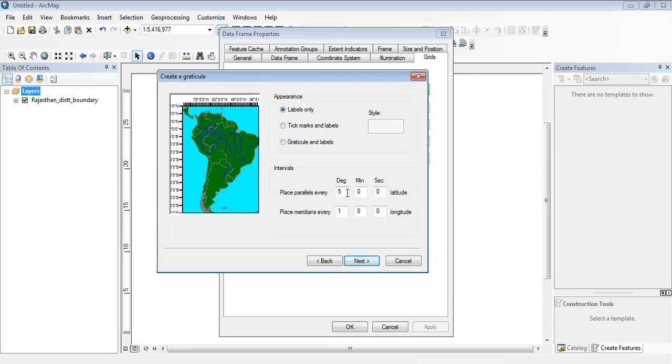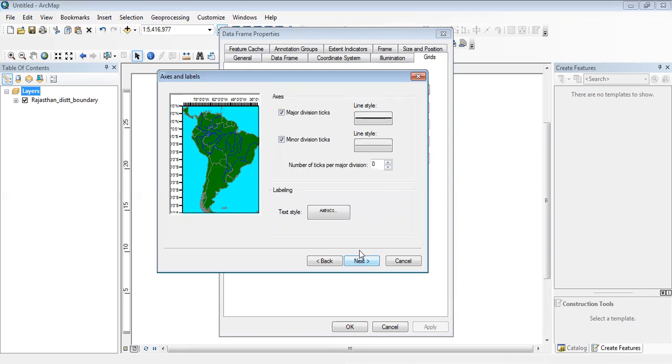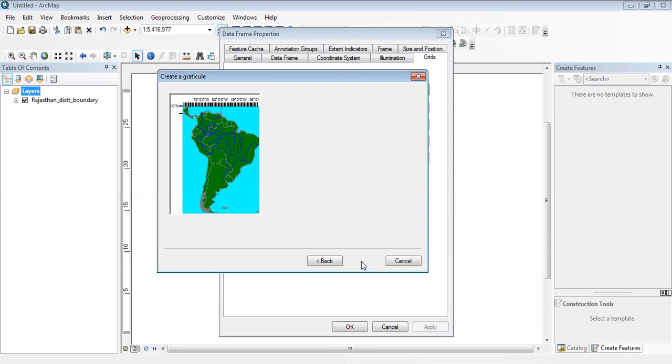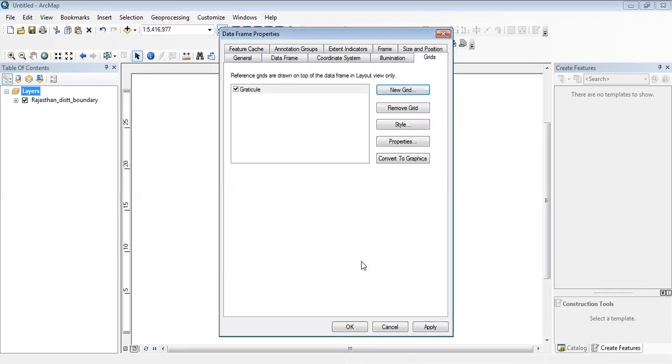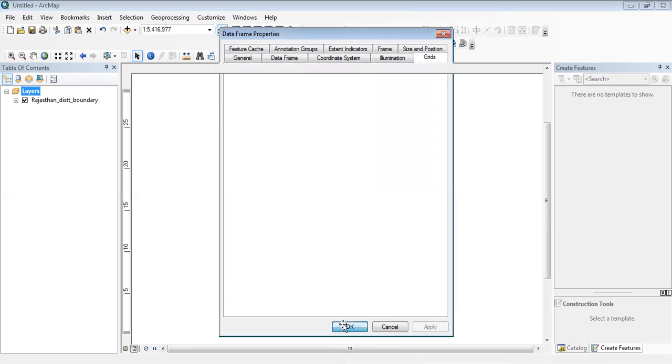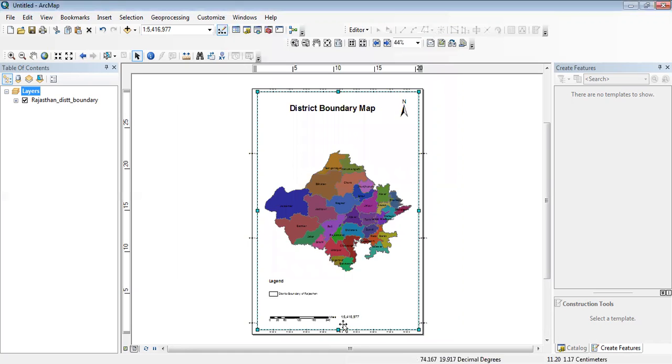Or we can change the interval from here, as longitude maybe, and then next, and from here we can change this line style, and then next, and then finish, and then apply. Okay. Then here you can see this is our grid style.